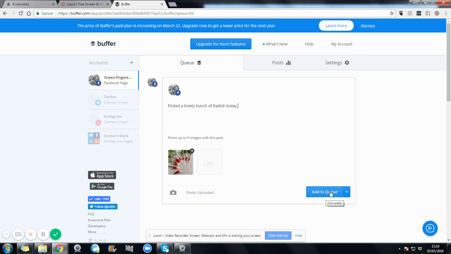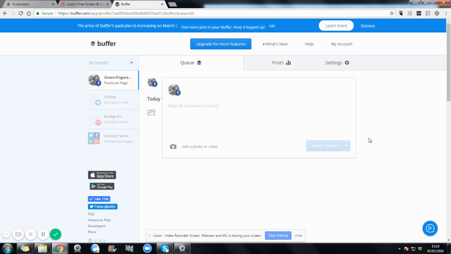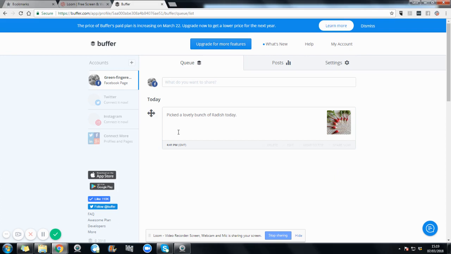So once I've done that, I can either press add to queue, and that will just save itself to the next available slot. So you won't see it straight away. If you click off to the right, you'll see that this is what's going to go out today, and it's chosen the time based on what my schedule is.